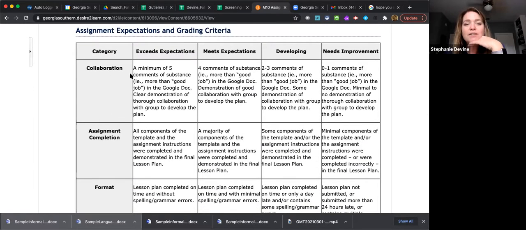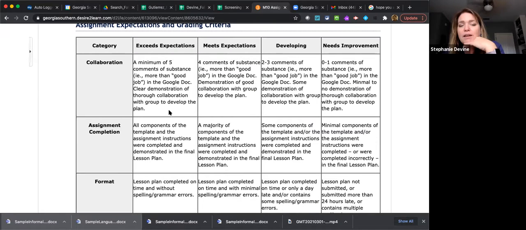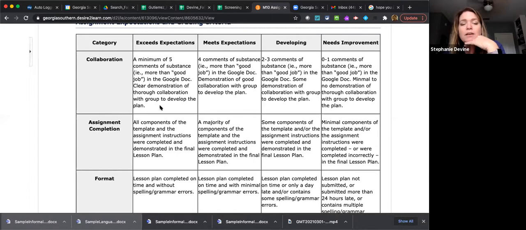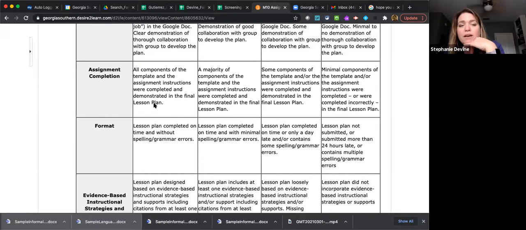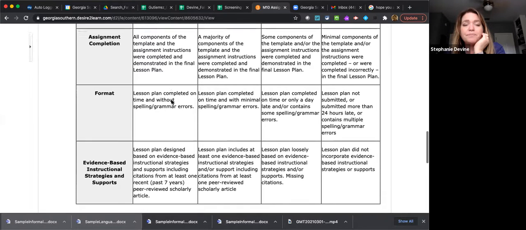Make sure you're also looking at the grading criteria. Remember, a minimum of 5 comments of substance, a clear demonstration of thorough collaboration with the group. That will be also seen by me as far as the history of the Google Doc itself. I can see where you actually contributed text to the document. So I will be looking at those analytics. I will also be evaluating the assignment for completion, that all components of the template and the assignment instructions were completed and demonstrated in the final lesson plan.